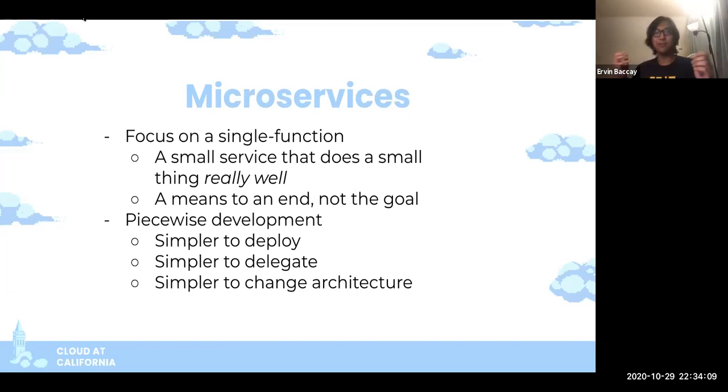In addition to that, you get into piecewise development, which is simpler to deploy, simpler to delegate, simpler to architect. That just means that you could have your development team do one specific microservice and make that well, and then put everything together to make your overall architecture. And that's why it makes things simpler to deploy and simpler to delegate.